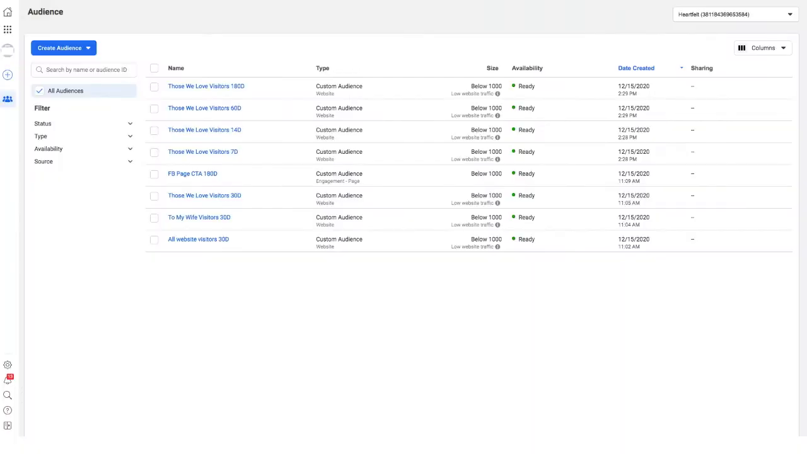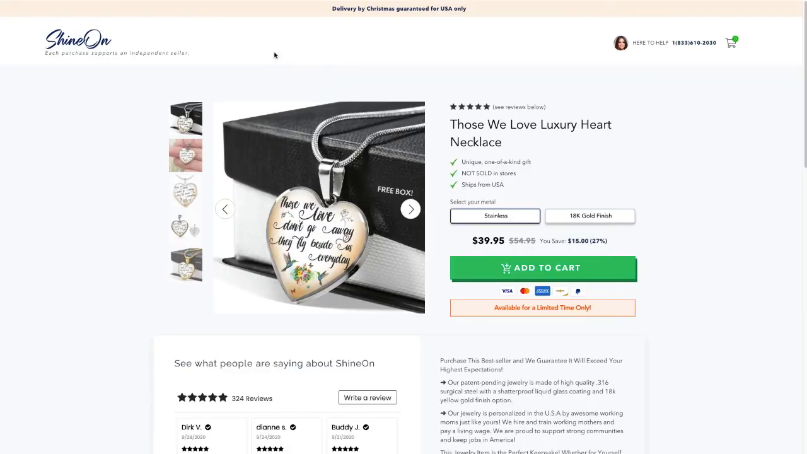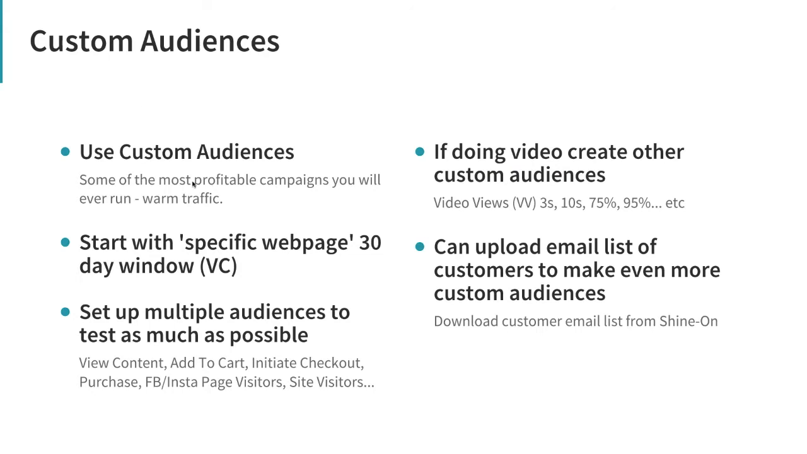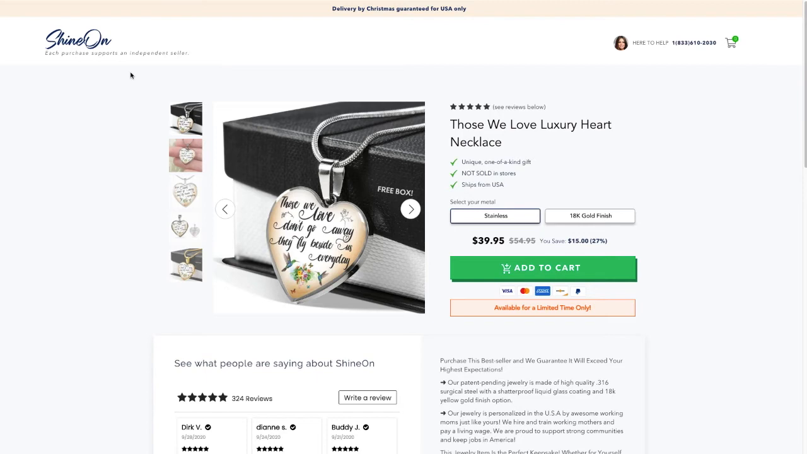What we do is configure custom audiences so Facebook knows what to put where. I've already built a few. These might not mean much to you right now, but what we want to do is build a custom audience, and I've put here, start with specific web page 30-day window. This is the first most basic custom audience I'd recommend you build for any product once it begins to get any kind of traction.